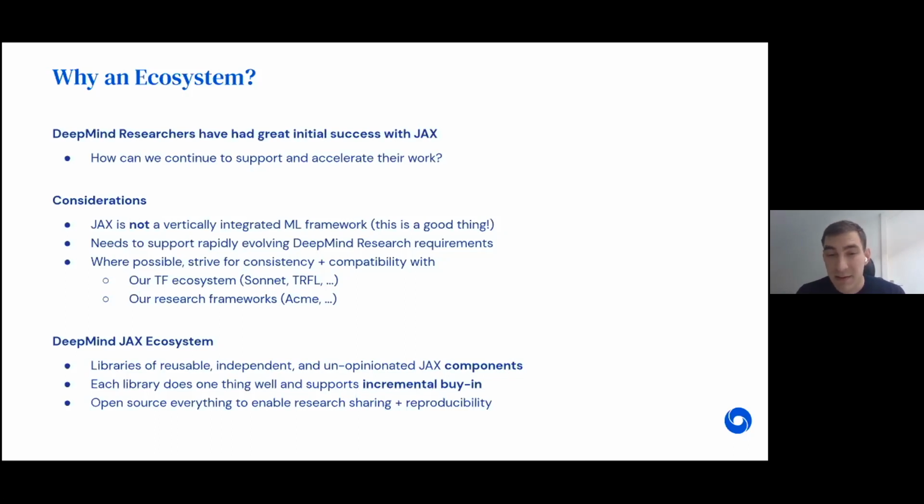And unopinionated means that they are not biased towards any concrete approach or paradigm, to be able to quickly implement new ideas and contribute them back into the community. And each library is intended to do one thing really well, and it supports incremental buy-in. And we'll see some examples in the next slides.